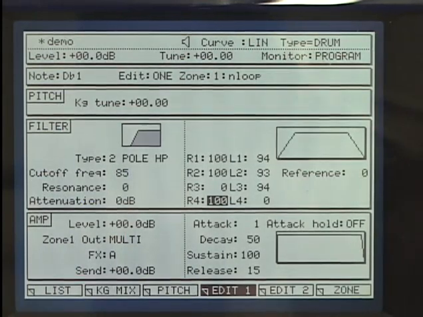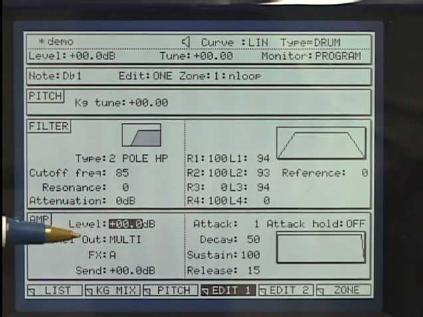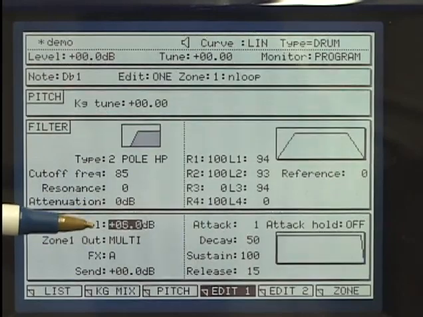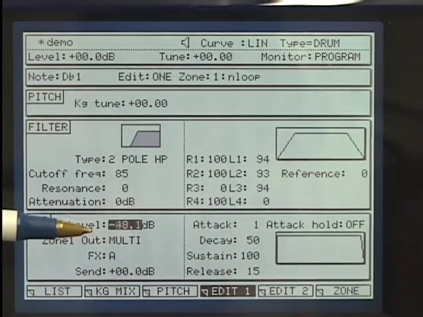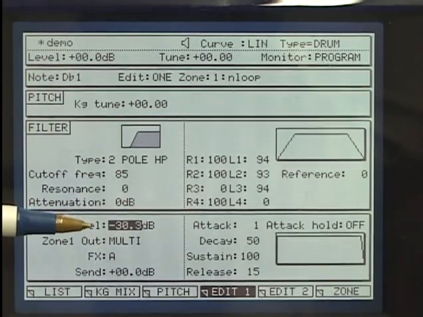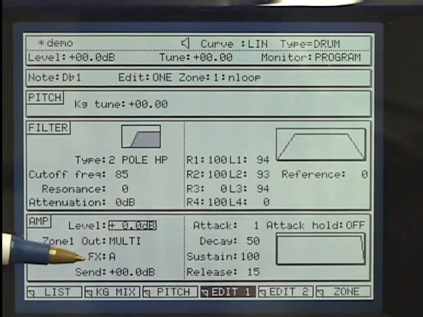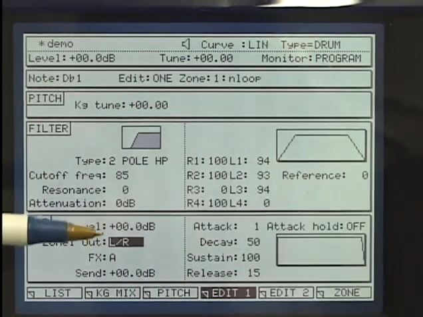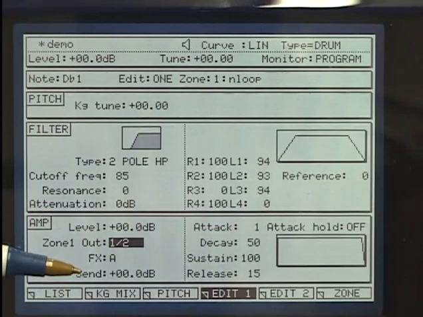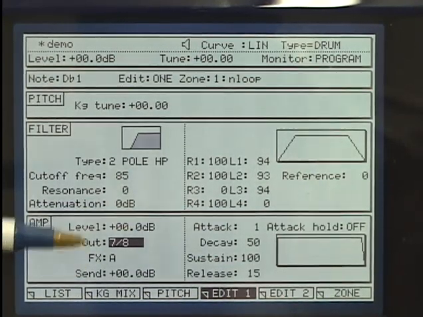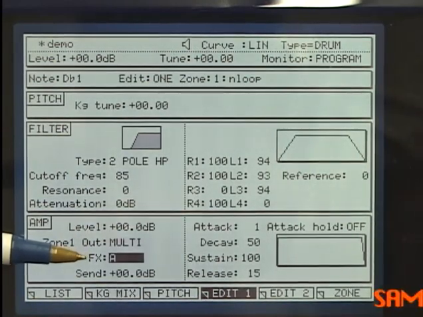Now below our filter section, in our filter block of this Edit 1, we have the amplification section. Here we can amplify the level of this sound right here, the end loop. I can get it louder now, or even lower. See that? So we can adjust that particular sound right here in our edit section. We can also set the out to multi, or left and right, or 1 and 2, 3 and 4, 5 and 6, and 7 and 8.